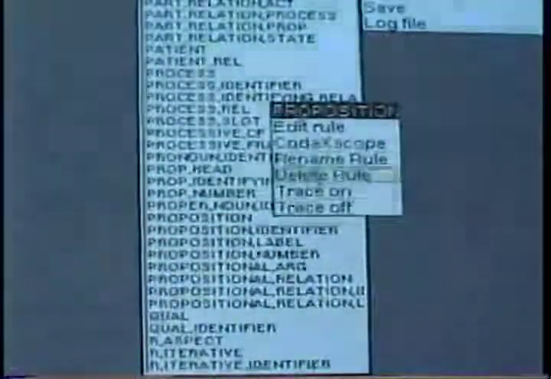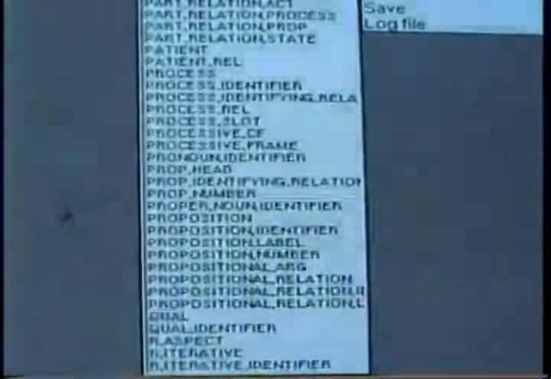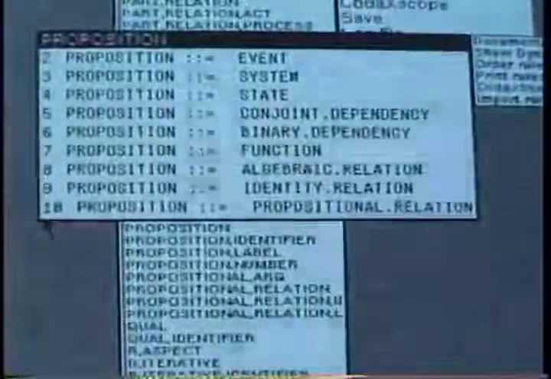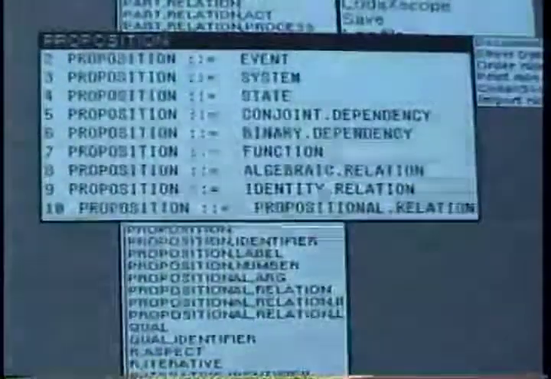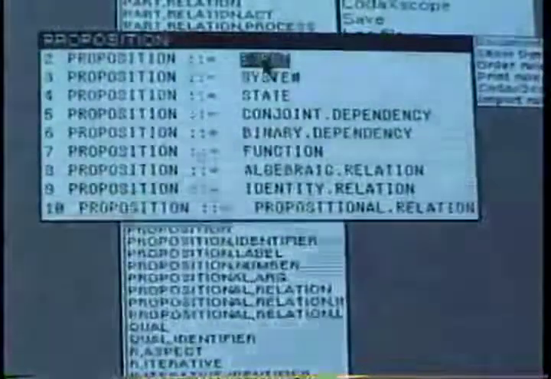For instance, let's take a look at the preposition rule. We can edit it here, create it here. There are basically 9 rules here. Preposition can be an event, a system, a state, a conjoint dependency, etc. Let's look at the event rule.